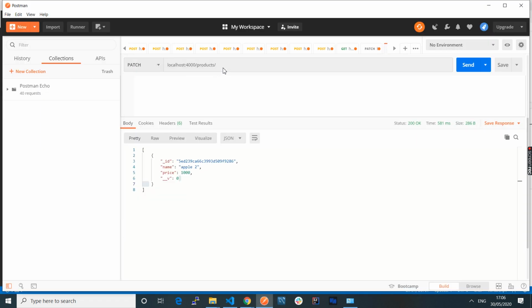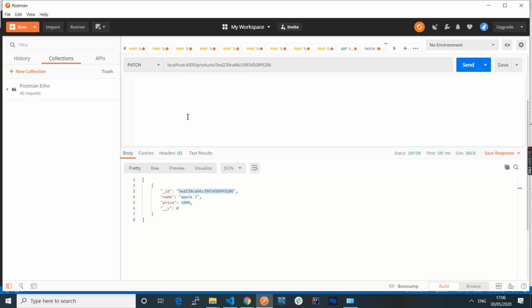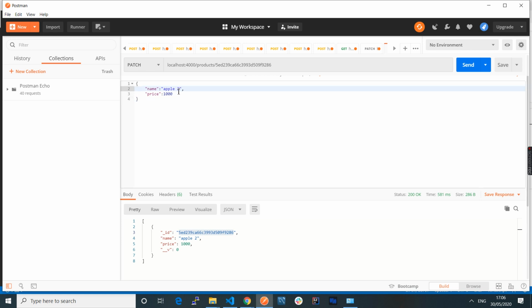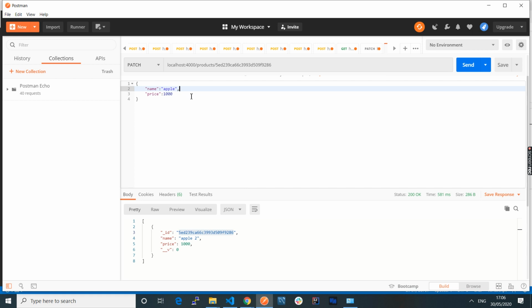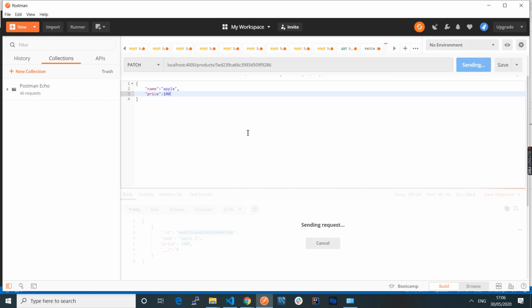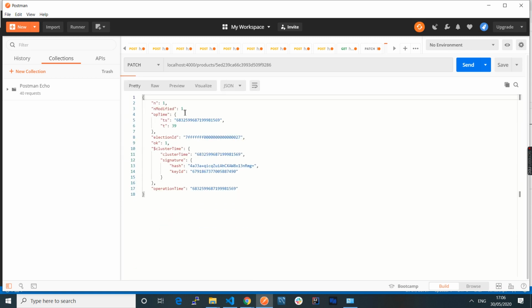So in case we are trying to update the value, this ID we will be updating. We have updated it, and the new value we will send again is apple, and the price we are again decreasing to 100 as earlier. Again I'll try to send it, and I can see that I'm getting a lot of values here, first with the number of results which is modified, time and everything.